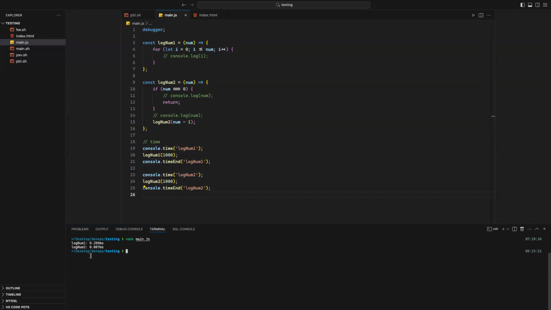And as you can see here, it's telling me logNum1 is taking 0.2 millisecond, but logNum2 is taking 0.06 millisecond. So this function here is much faster compared to this one. You can imagine it this way: 0.06, so this one is 6, this is 20. In 20, we have 3 sixes. So this function, logNum2, is faster at least 3 times.